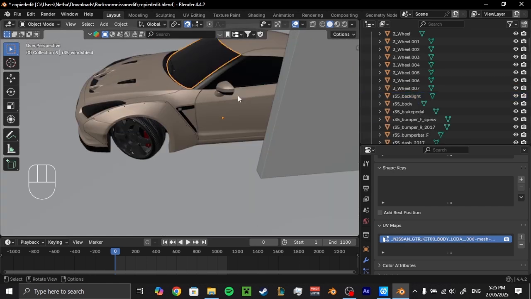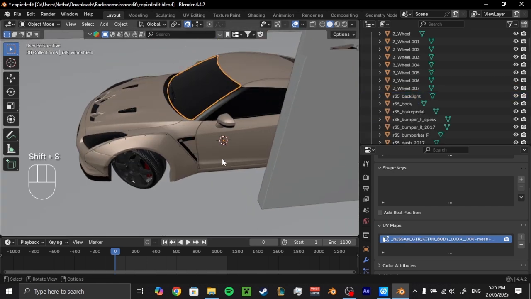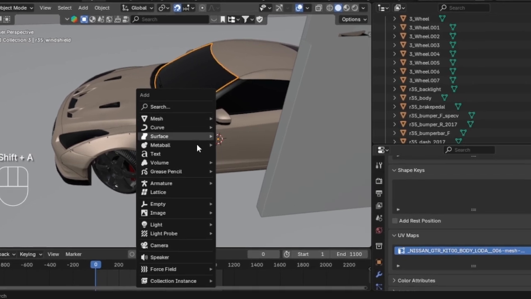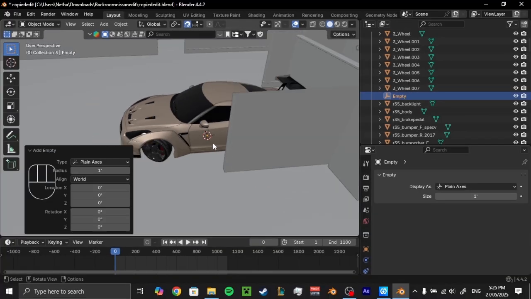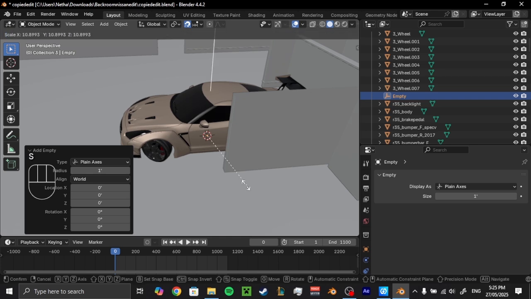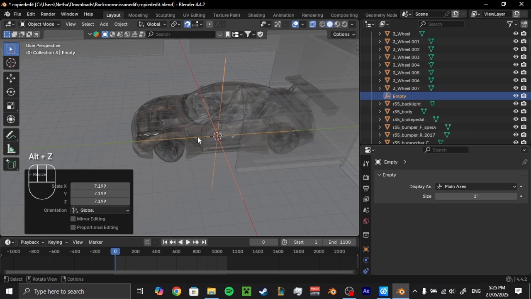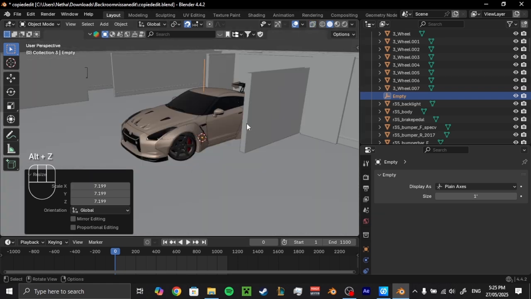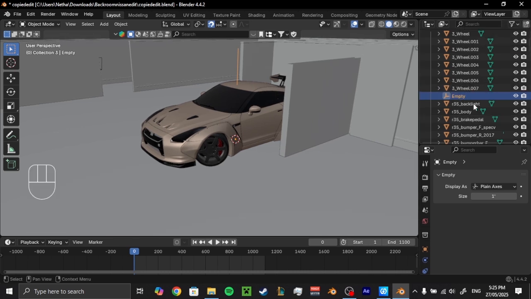Now select one object of the car and hold Shift S. While holding, move your cursor downwards and let the keys go. Now this little circle thing should be in the middle of your car. Now add an empty. Use S to scale it. Once scaled, put the empty inside the collection we created earlier.